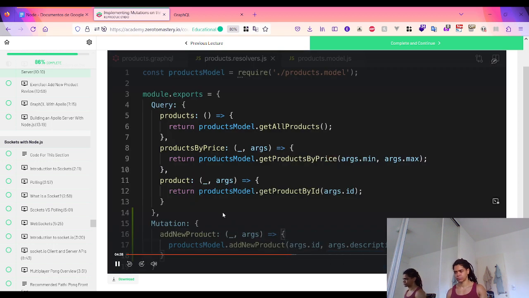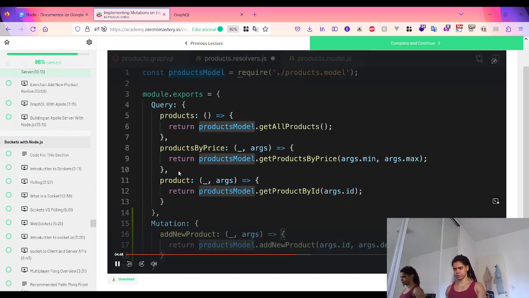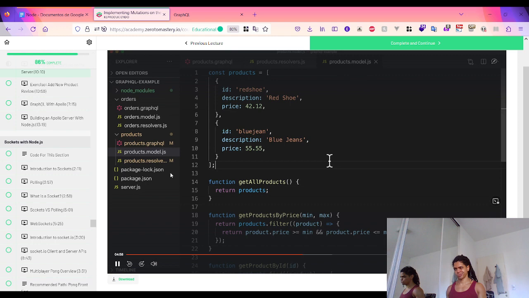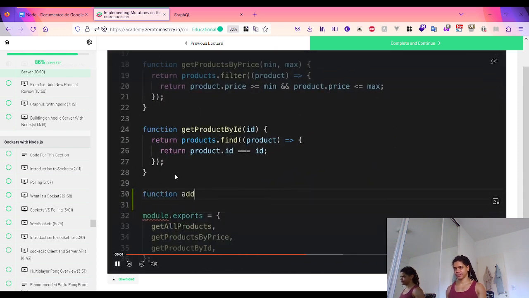This function will return back the product that was added, so we'll return that value back as the result from our resolver. That's the GraphQL part. But how does our model implement this add new product function? Let's take a look in products.model.js, where we'll add a function at the bottom that we'll call add new product.